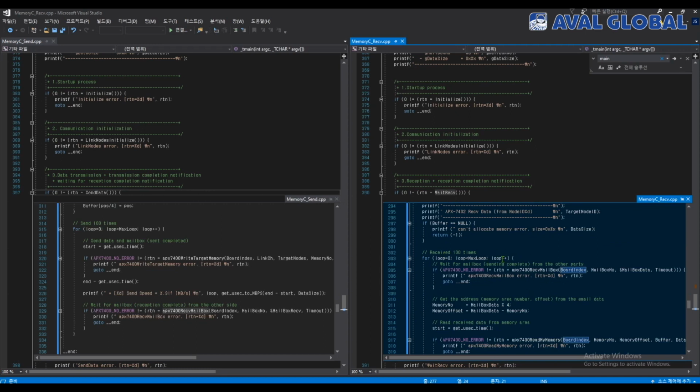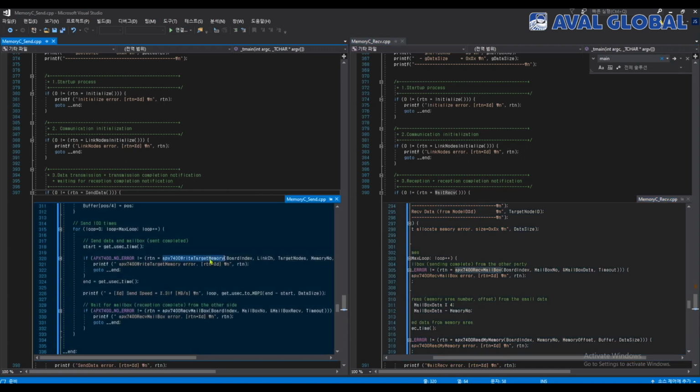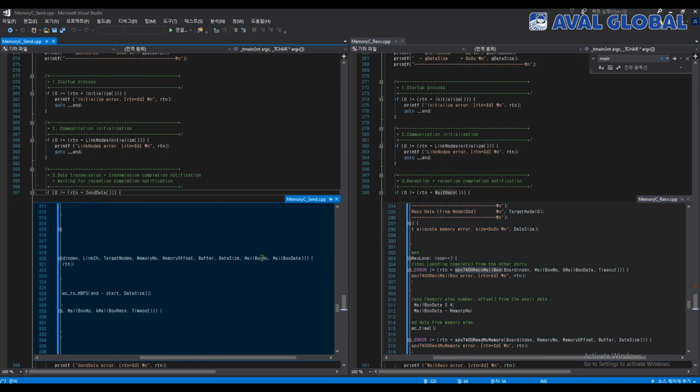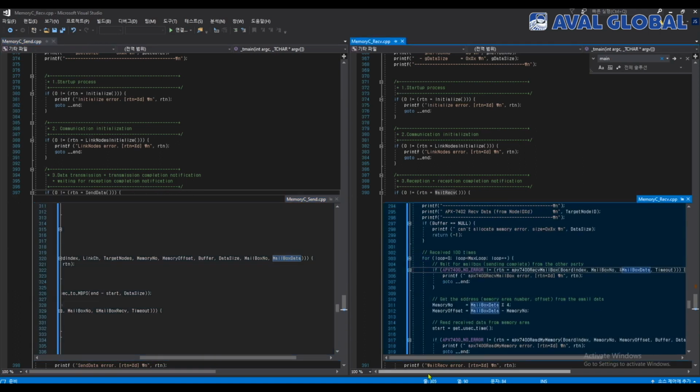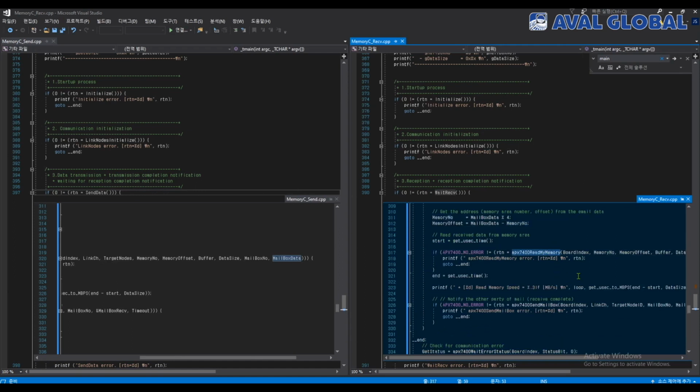When we look at the source on the receive side, it starts a loop 100 times right away. Wait for the mailbox sent from the send side. In this sample, the values of mailbox number and mailbox data are received from write target memory on the send side. Afterwards, create data in 4-byte units and check the memory offset value.